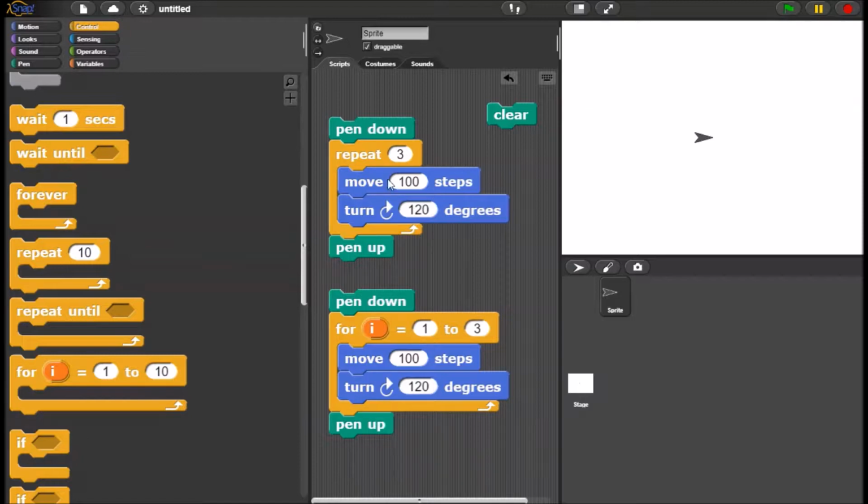Well, let's compare it to a repeat block, and you already know how this works. So let's say I want to draw a triangle. I'll put the pen down and then repeat 3 times, move 100 steps, turn 120 degrees, and lift the pen up. But of course, you know this is going to draw a triangle. Hey, there's my triangle.